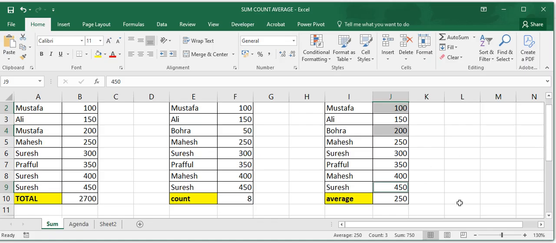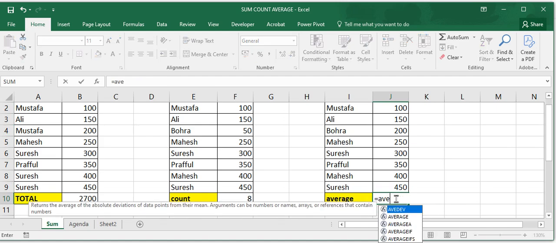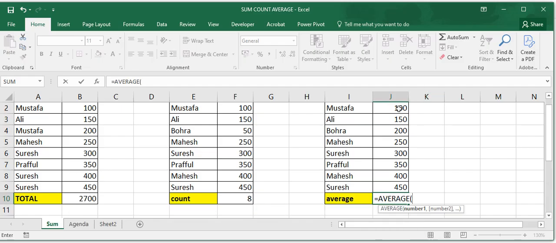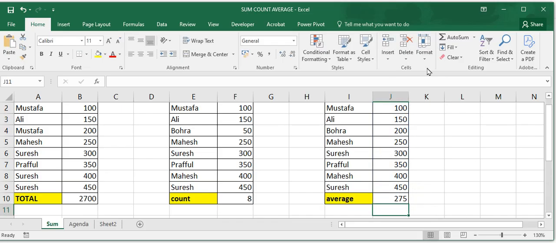AVERAGE. I am pressing the tab key again. I am selecting the entire range and pressing enter. So the value is 275, and the same thing you can select and check at the bottom, the average is 275. So that means our calculation is correct, and we have applied the correct formula.